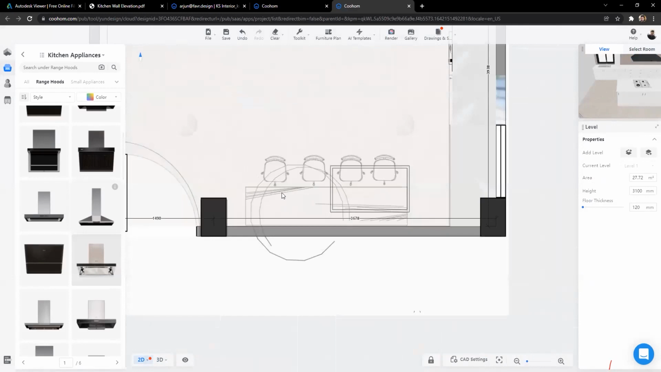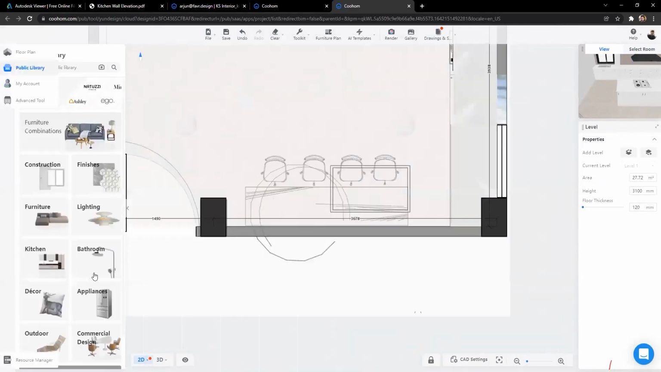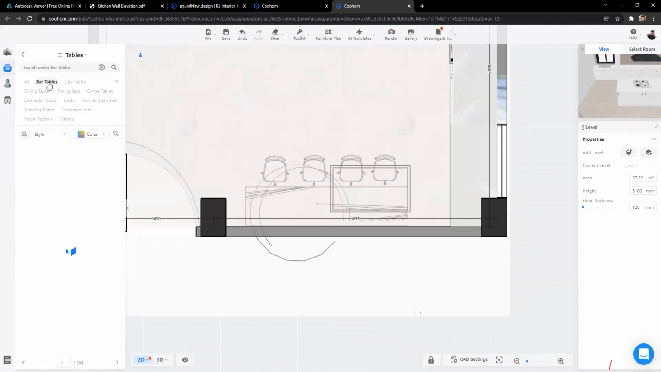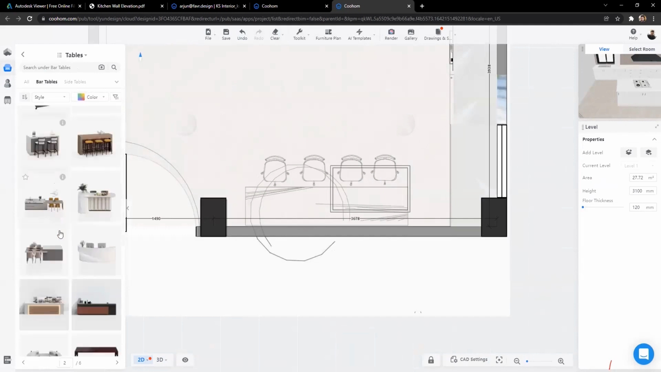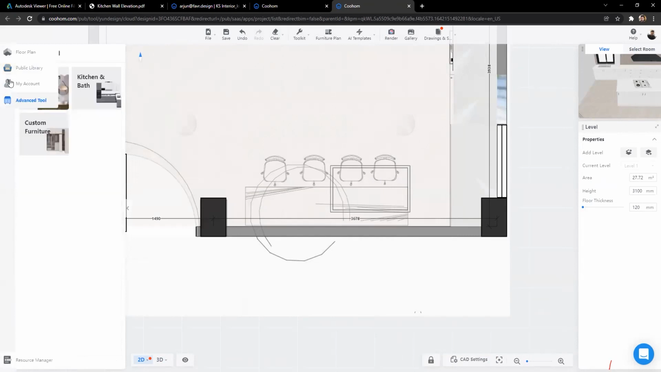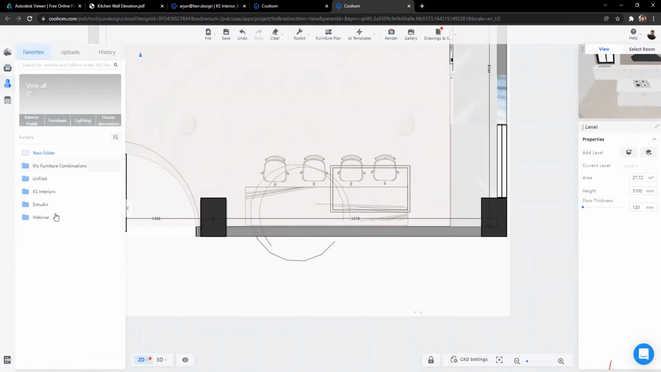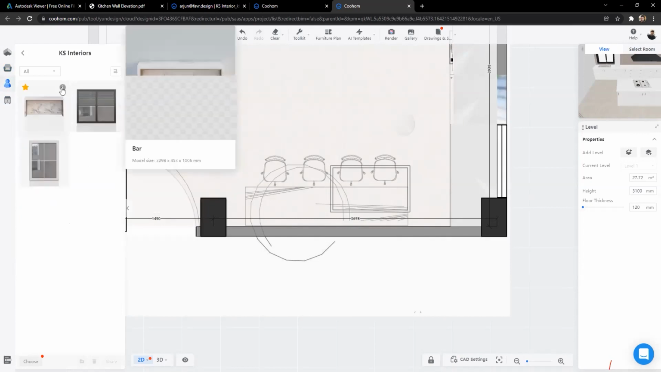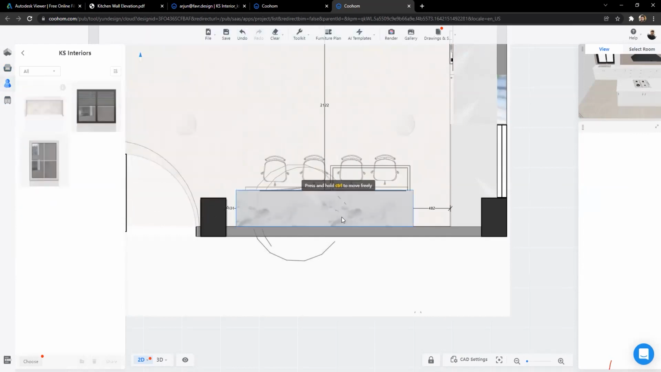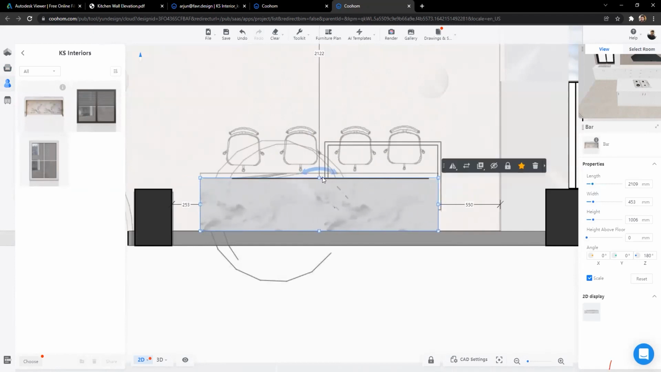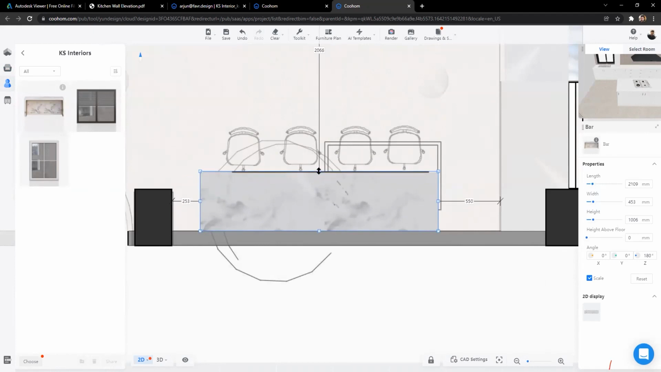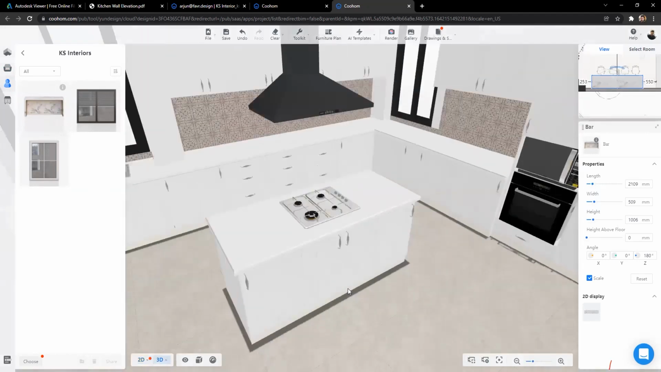And then you have a countertop right here, which we can find under tables and bar table. There will be a lot of options here. You can choose from this, and I think I favorited one here. Yeah, I'm gonna use this one for this. It'll be easier this way if you favorited a lot of models. Saves time.